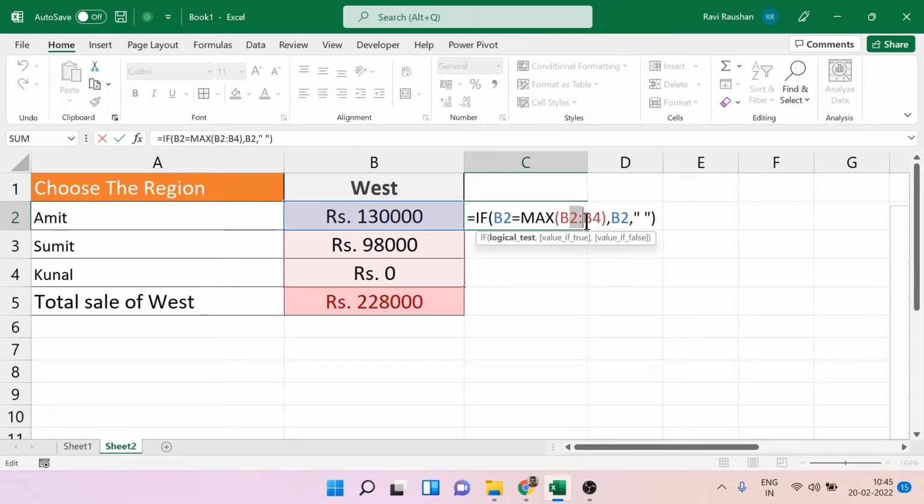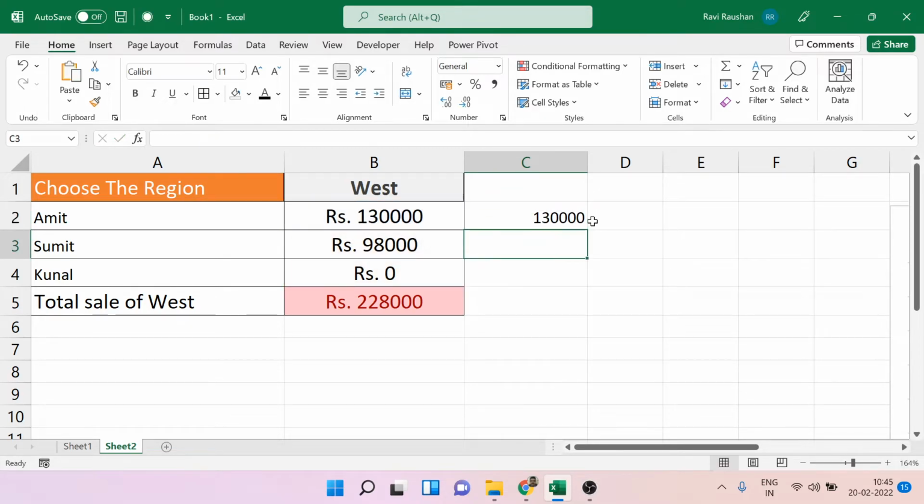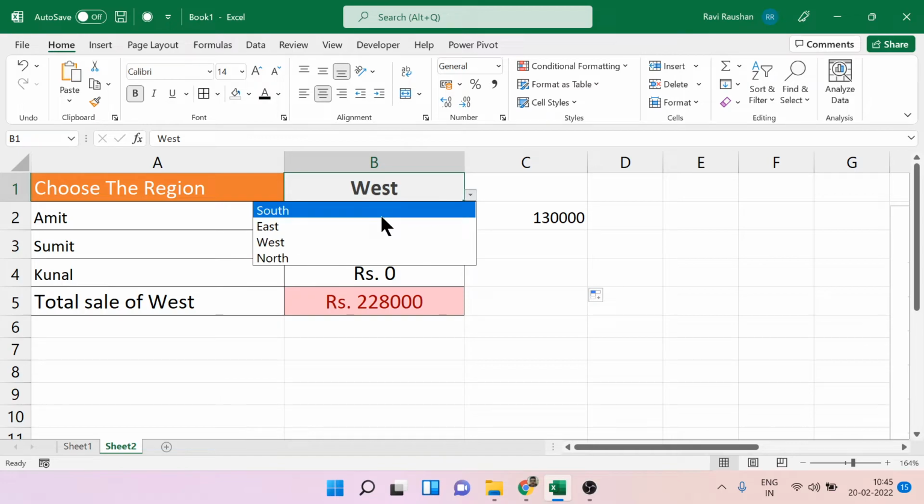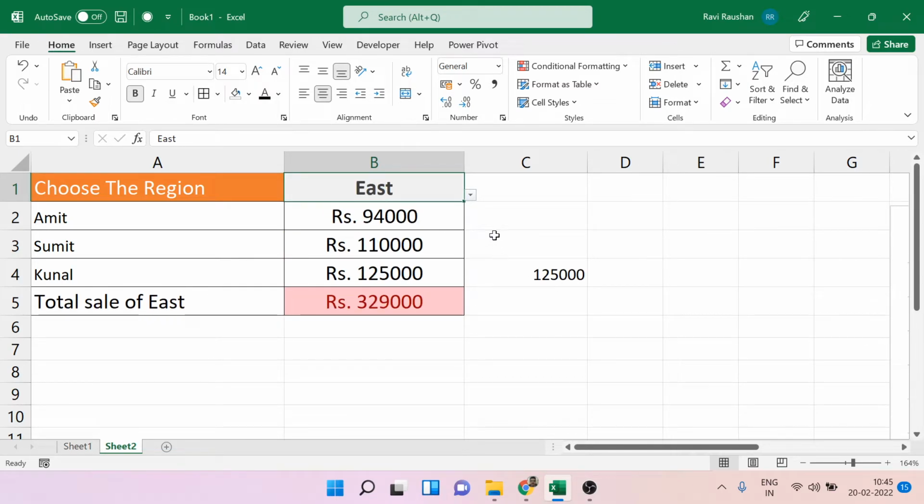Now this series I need to convert into absolute. I convert it into absolute, press enter, then drag it down. Right. Now see, this is the highest value. That's why only this is showing. Now if you keep changing it to east, only the highest value will show, nothing else will show. And that will suffice, and that is my whole objective.